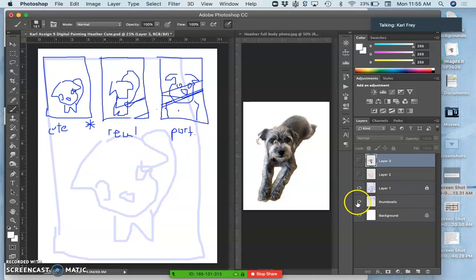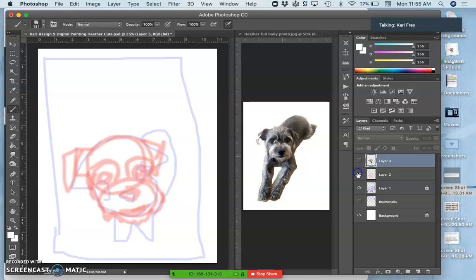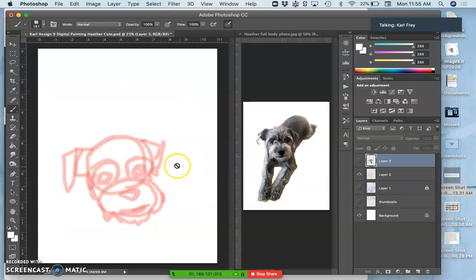Then I chose the sketch I wanted to build on top of, the thumbnail sketch. And then I refine the sketch a little bit on a new layer with a soft edge brush at a lower opacity. That way it's easier to see that the right lines are in there.